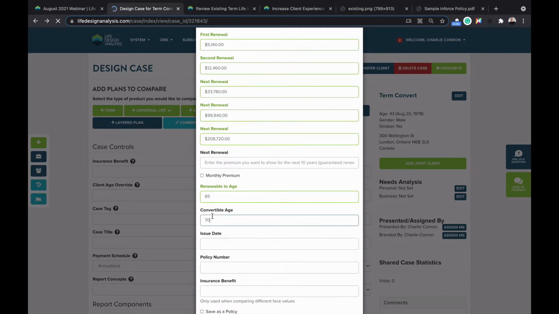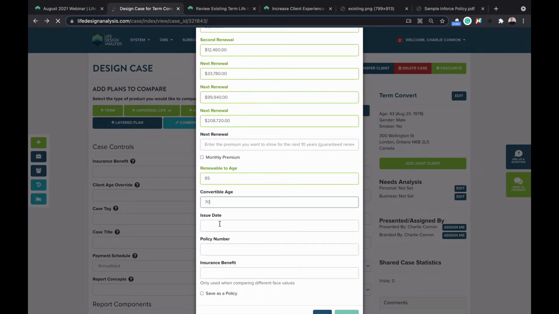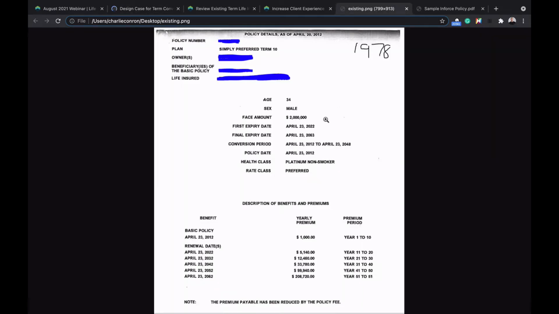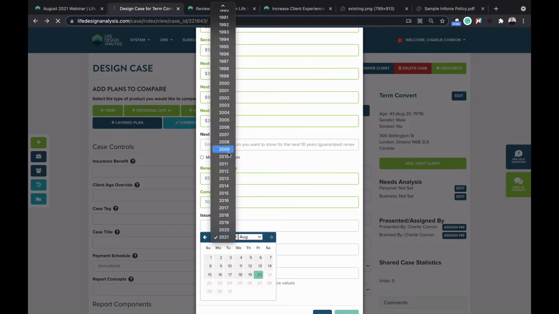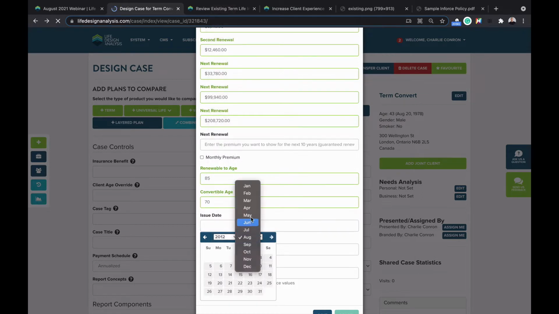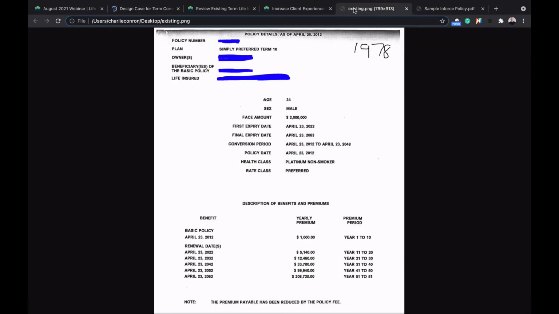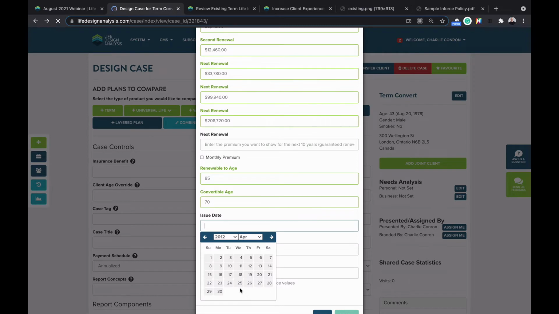And what we want to do is give it an issue date. Now this is very important. When we look at the existing policy, we're going to see that this one was issued April 23rd, 2012. So when we are in here, we're going to set the issue date. We'll go to 2012. We're going to pick April. And what did I just say here? 12th? 23rd. So go back here and pick the 23rd.